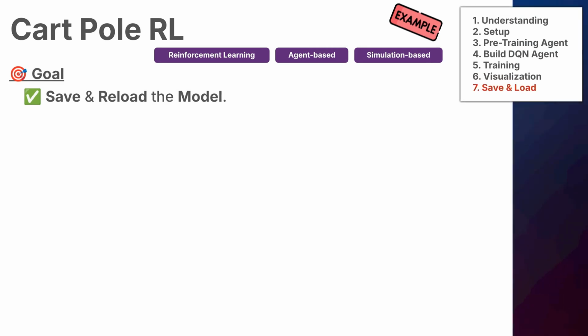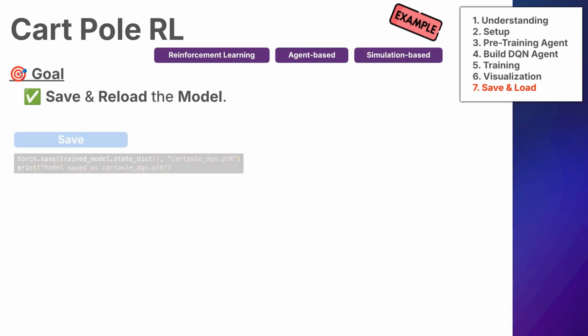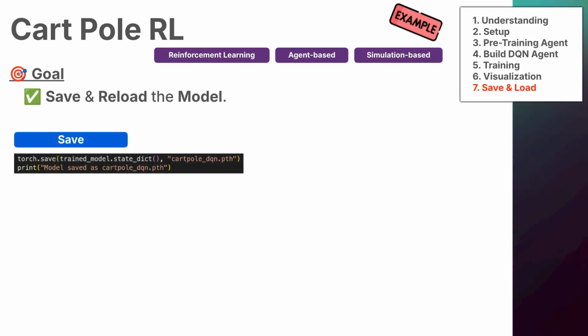Seven, save and load the data. This is useful if you want to keep your trained model. Reload it later without retraining and use it in other projects or deployments. First, save. This saves the trained model's weights to a file. Trained model state dict extracts the internal weights and biases of the neural network, not the full model class, just its learned values. Cartpole DQN-PTH is the name of the file where these weights will be stored. The file extension PTH is commonly used for PyTorch model files.